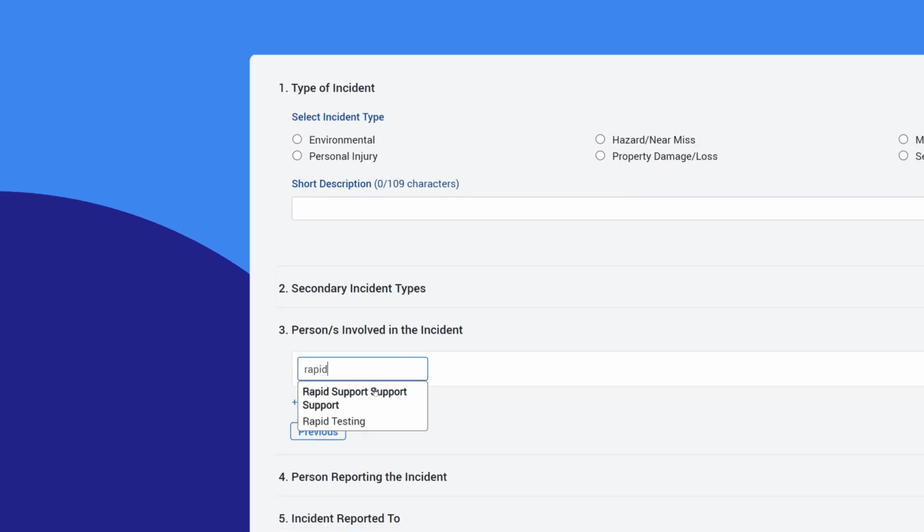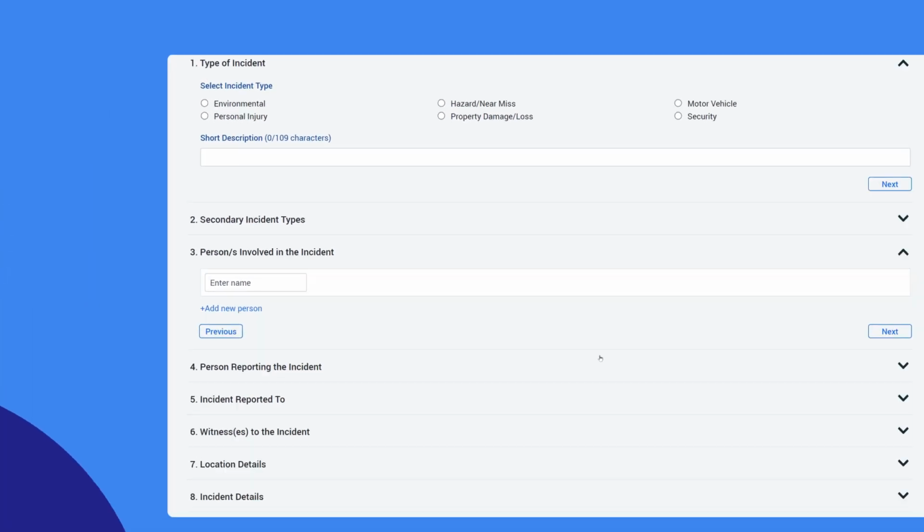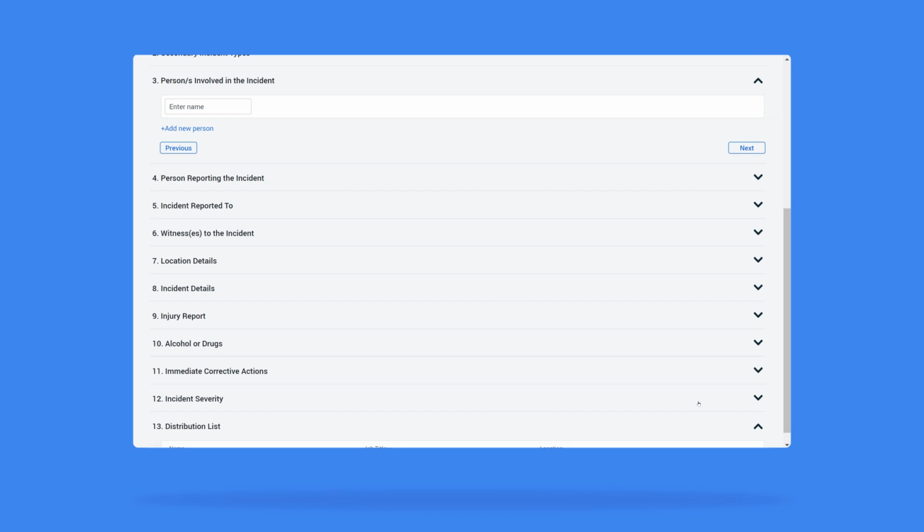When adding people, ensure you always search for them first, using the search field and the drop-down menu. If they are not present there, you can add them as a new person using the Add New Person function.